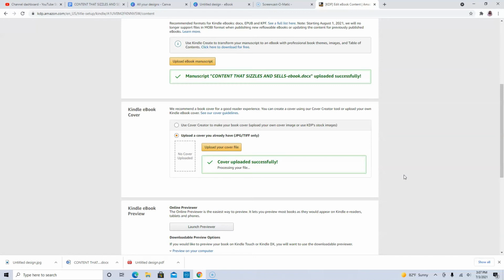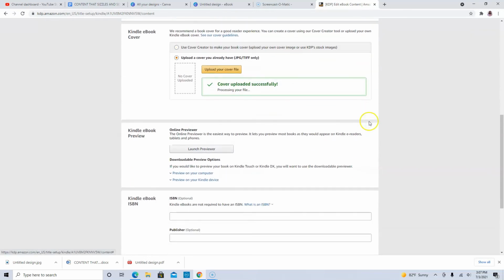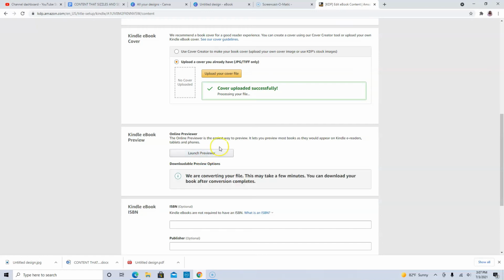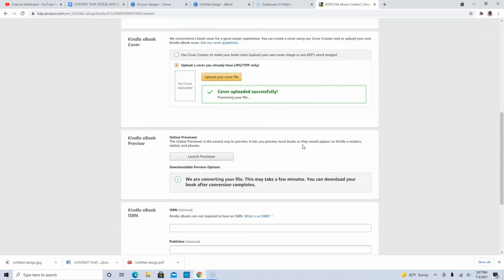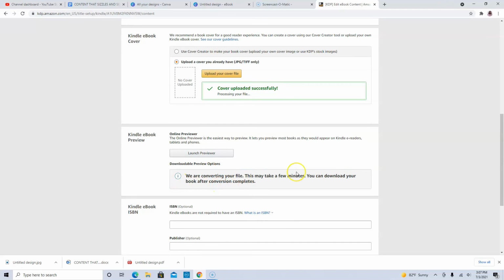Once it is done uploading, again, it's going to say it's processing your file. By this point, the manuscript has uploaded successfully. Now, I love to go and look in the online previewer to make sure that the book is formatted well for the Kindle platform, because sometimes it just renders things weirdly, and then I have to go and figure it out. But anyway, it says we're converting your file, take a few minutes.